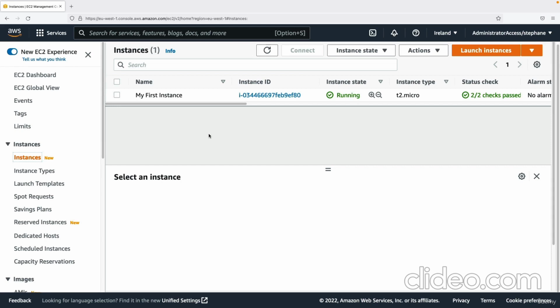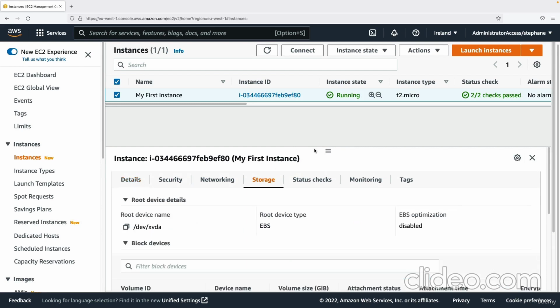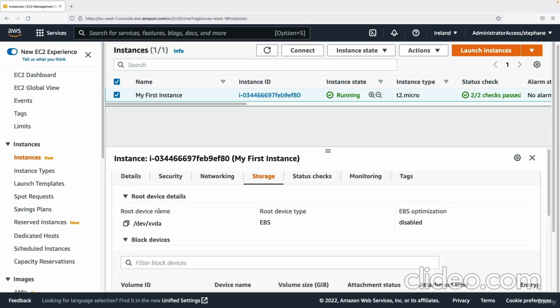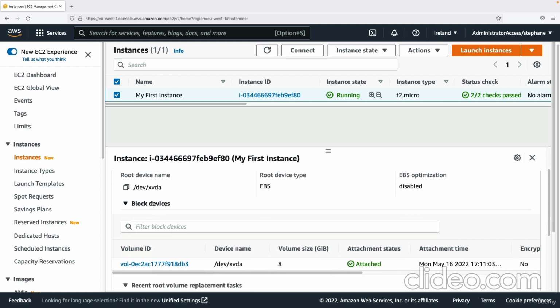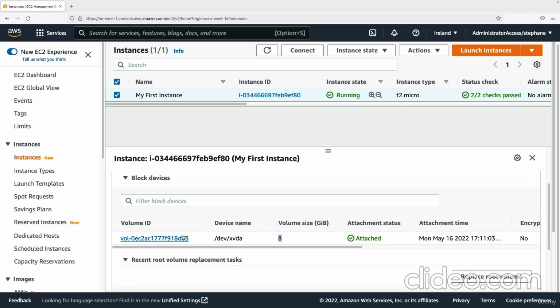So let's have a look at the EBS volumes attached to our instance. If you click on instance and then you go to the storage tab in here, you find that there is a root device and there's a block device on it. As you can see, we get one volume of 8 GB currently attached to our EC2 instance.